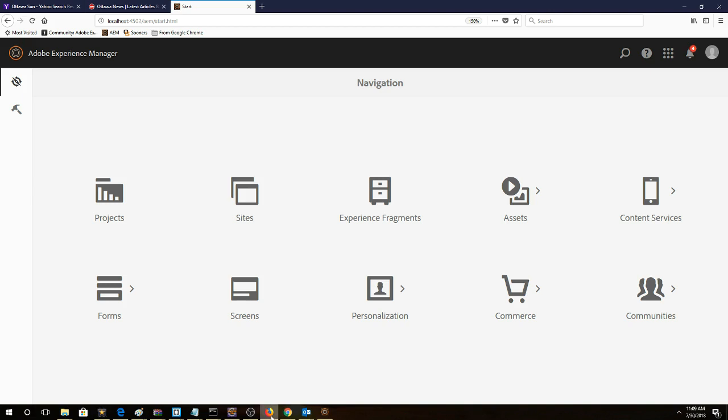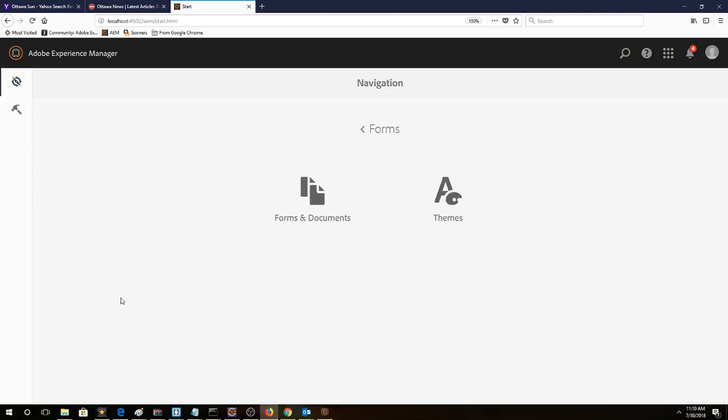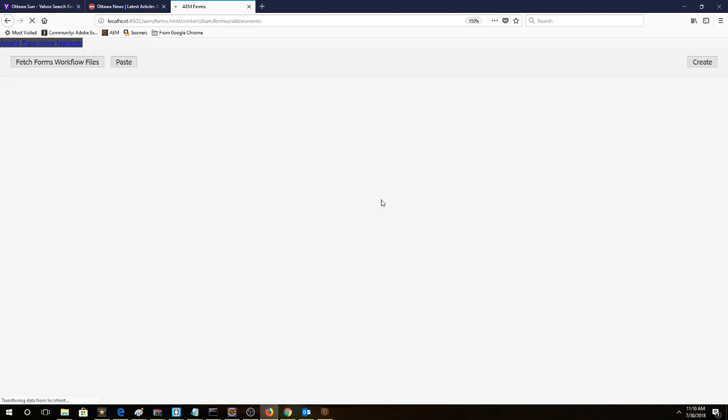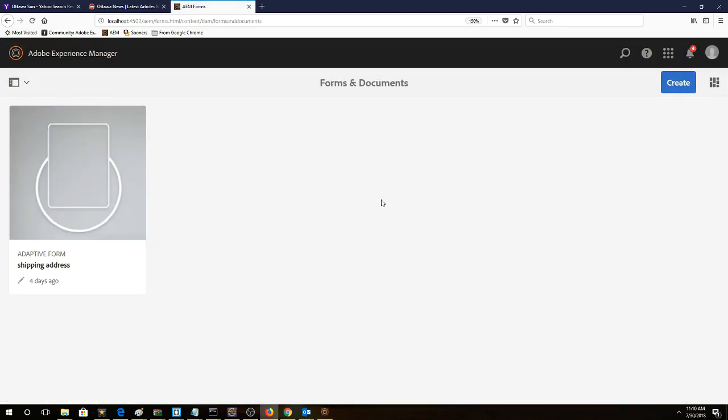To create an adaptive form, we're going to click the compass icon, click Forms, Forms and Document. Now we're able to create an adaptive form. So we're going to click the Create button, select Adaptive Form from the drop-down that appears.